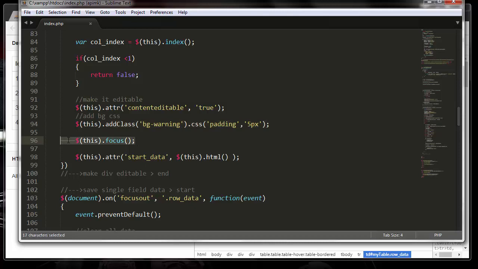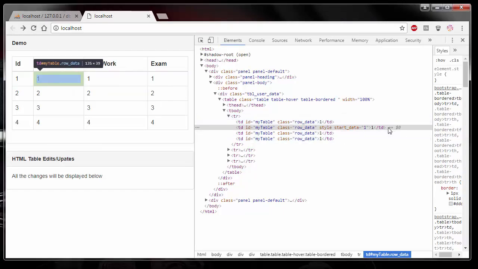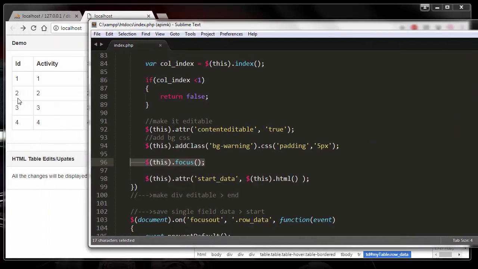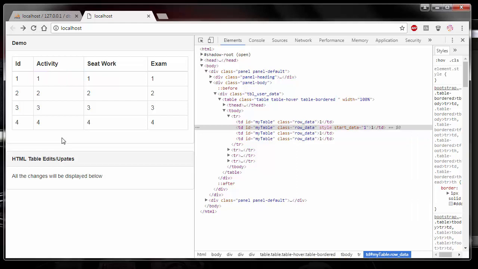And then I'm saying set focus to that. And then I'm also adding a custom attribute called start data. Why? Let me show you. As you saw right here where it says start data equal 1, if we click out of this particular cell and click away, the way that we wrote the program, anytime we click out of the cell, it is going to go to the AJAX function and then update the value in the database.